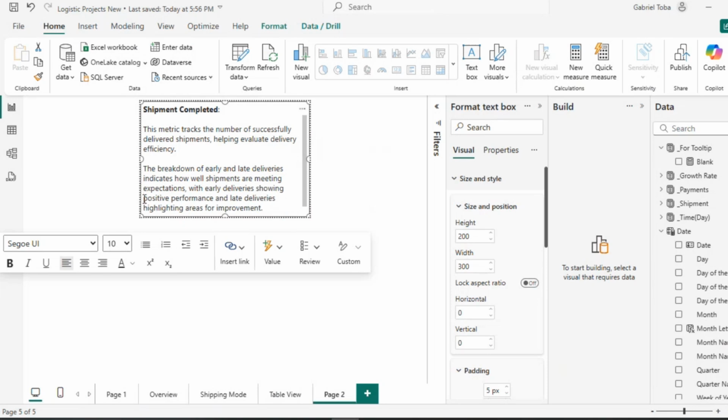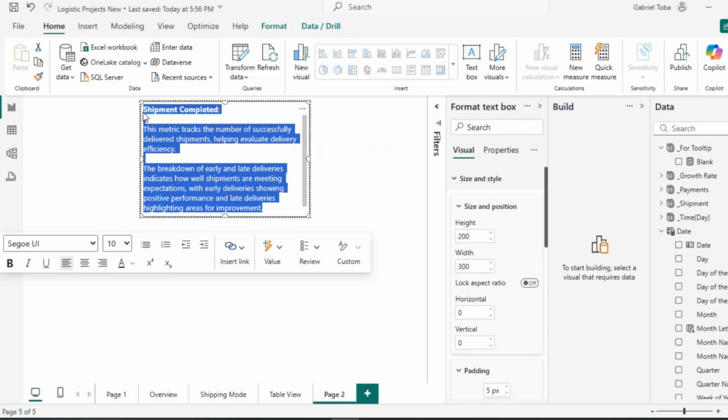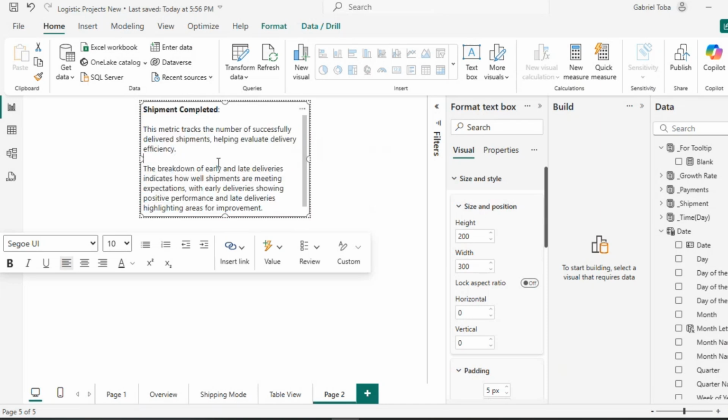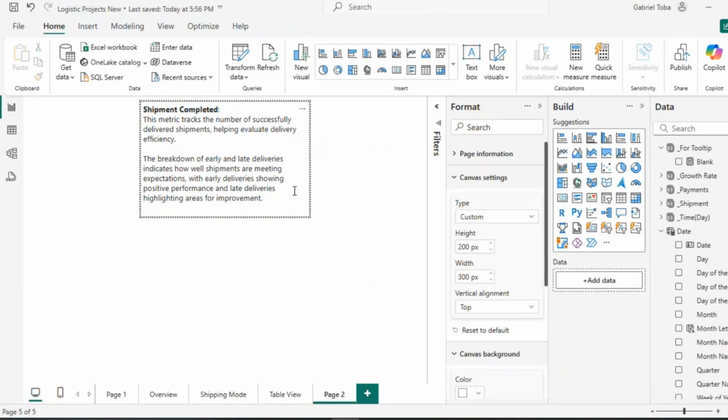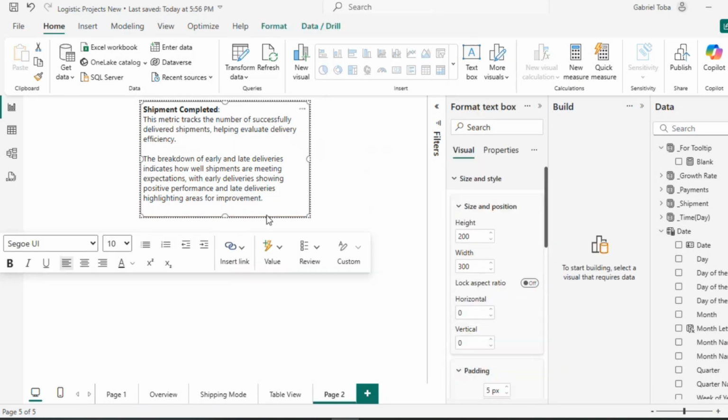I can reduce the size. The font size is 10, so it makes sense. Font size is 10. Let's see. Let me put that space here so you can see everything. Yeah, I think this is okay. This is better. Just I don't understand what is happening here with this.